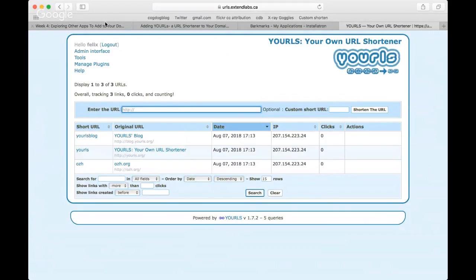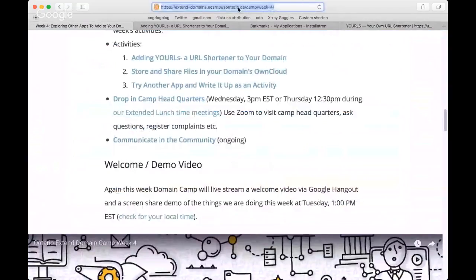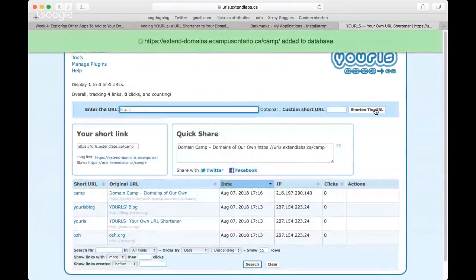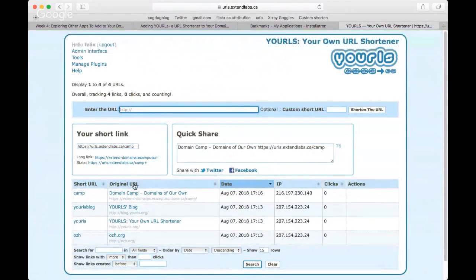But let's say I really want to share the URL for week 4 with my students, but I want to do a URL shortener. So the basic thing is you can enter any URL in here, and I'm just going to do the camp URL, and I'm just going to call it camp. And I'm just going to say shorten that URL. So there we go. We've just created our first short link. It comes up with some things in here where you can copy it right away. It shows you the original link it went to. You can actually tweet this out or send it to Facebook right from the URLs interface.